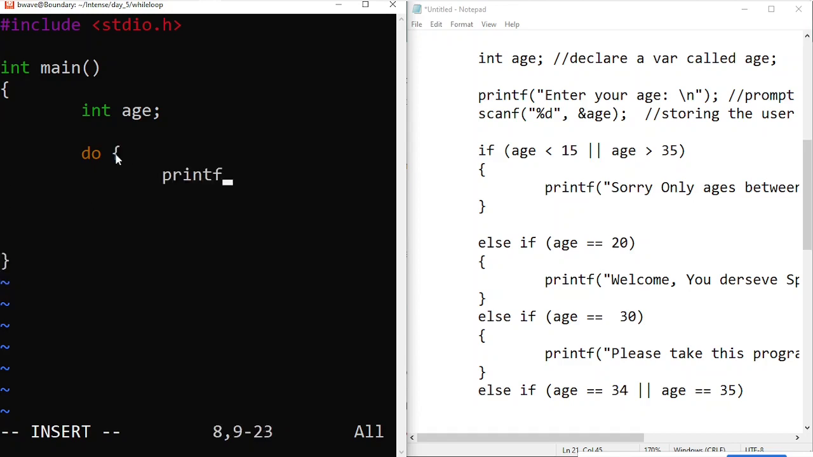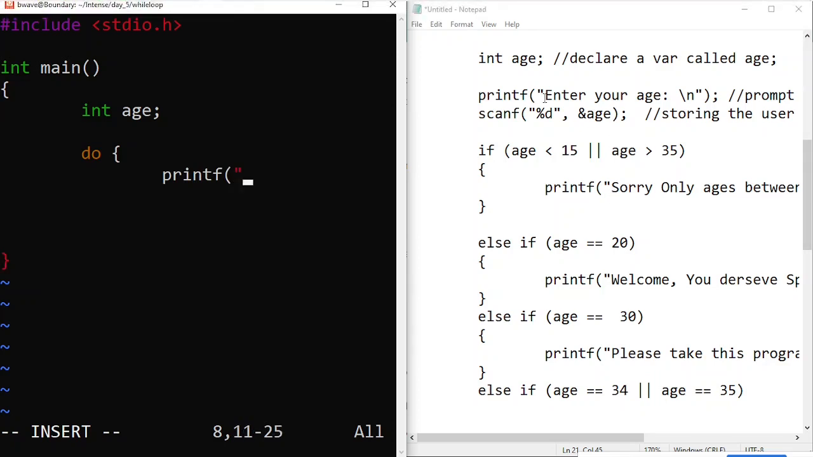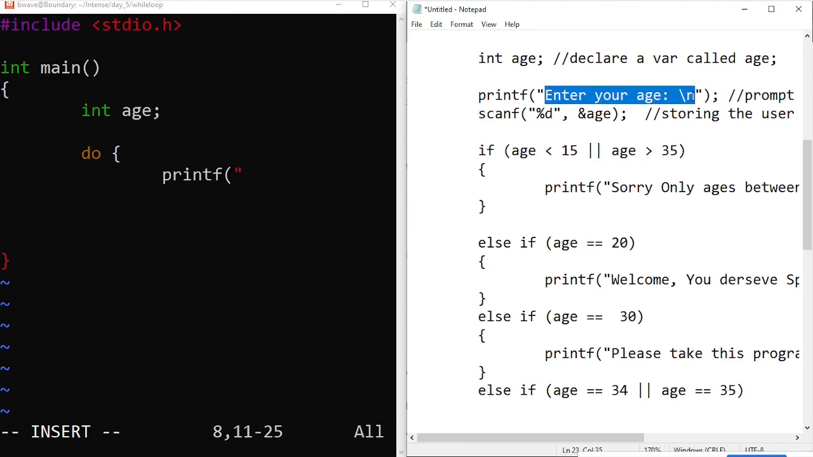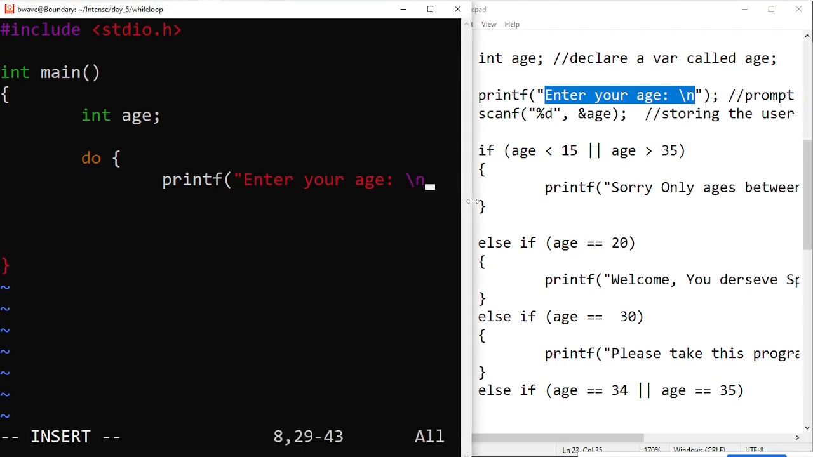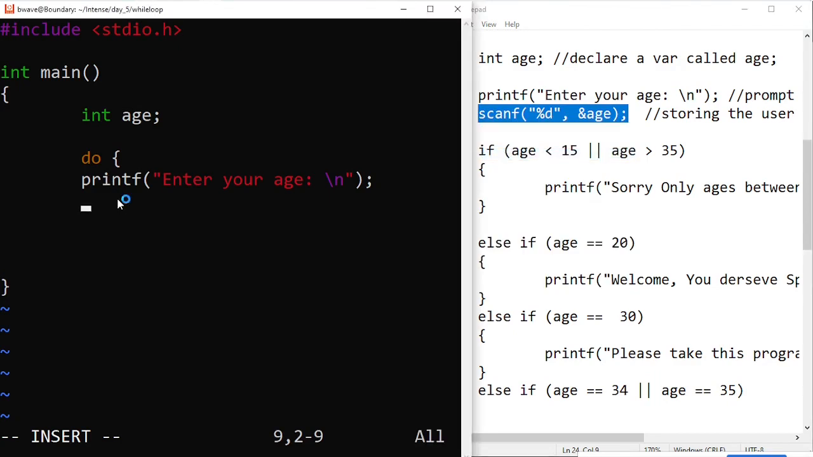So something like printf. So I'm going to copy this. Enter your age, new line. Copy. Paste. Right? We are doing this while this condition. So printf this, right? And then what else can we do? Scanf, copy, paste.